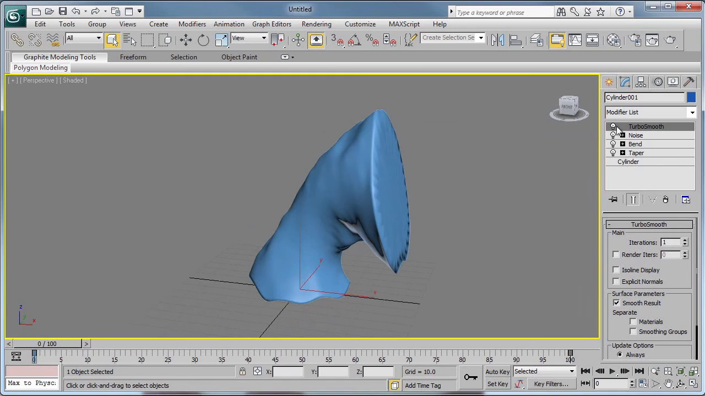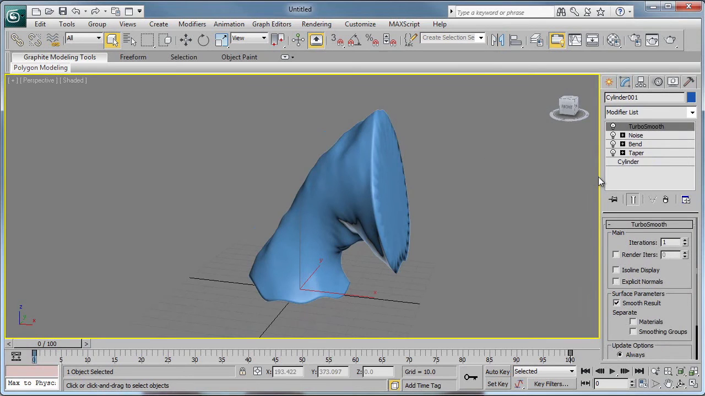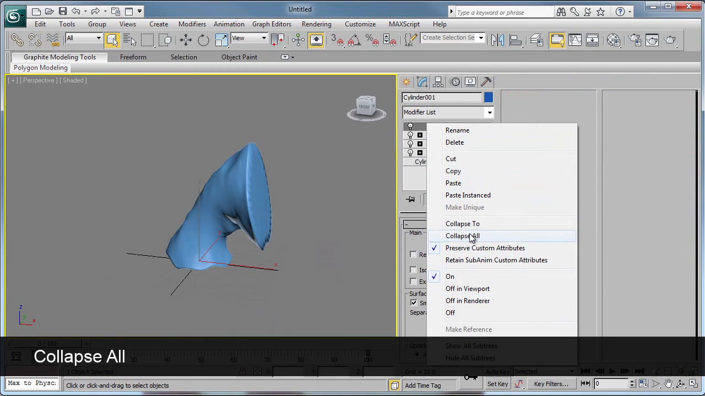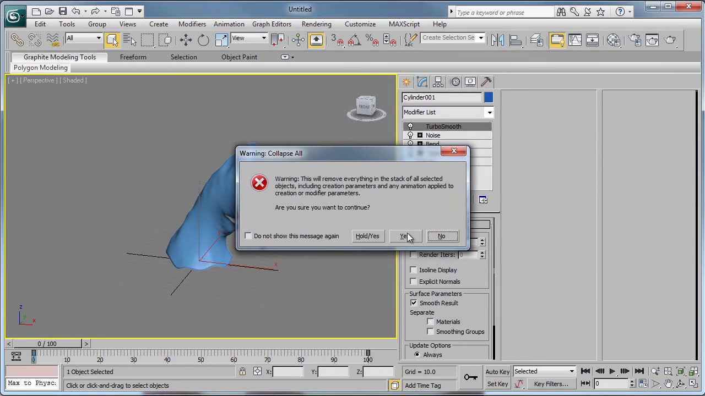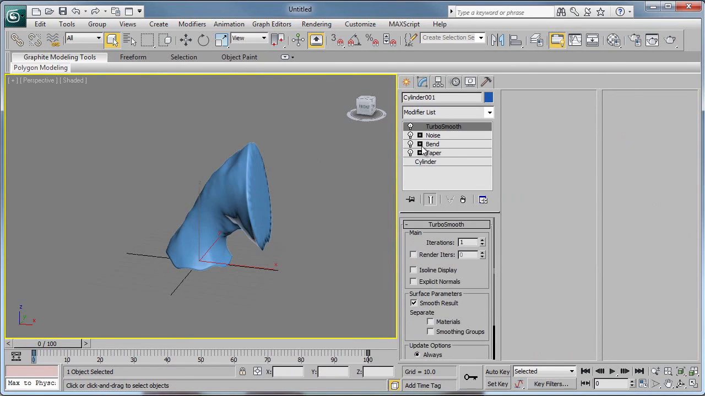object, and at any time I can go over here and right click, and if I say collapse all, what will happen is it'll give me a warning that the stack's going to collapse. And right now it's going to turn into an editable mesh, so I cannot get back to my original cylinder. So you got to be careful before you do that.